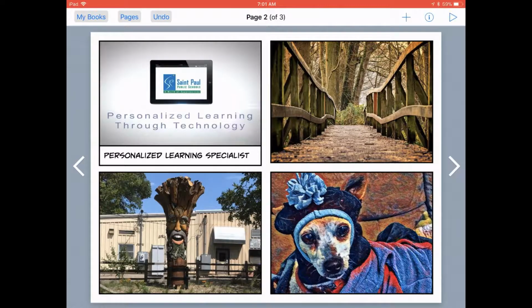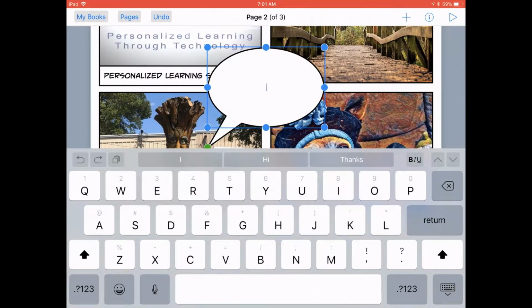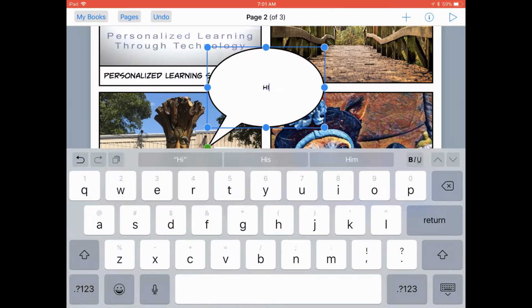And feel free to add some other things to your page. So again, I'm going to go to the plus sign to add some more media. I'm going to add this speech bubble. And maybe I'll just say hi in that. And maybe smile.